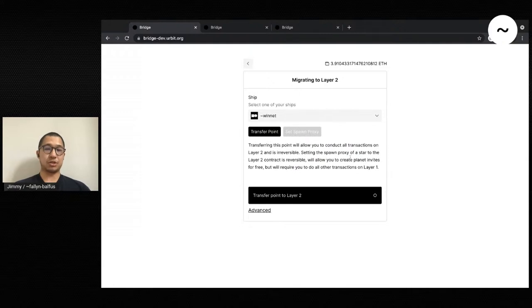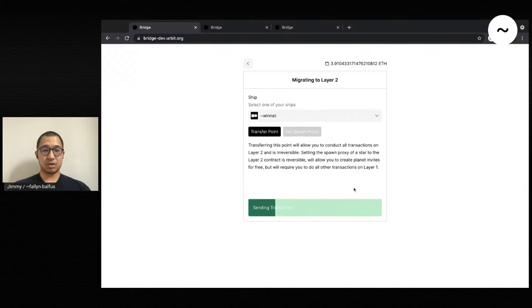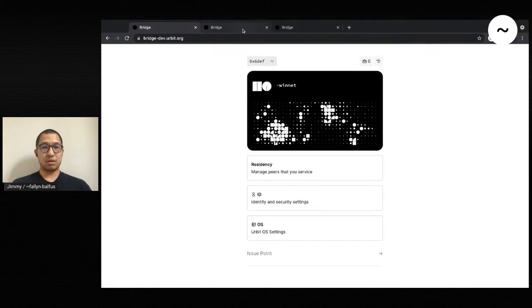And as Phil mentioned, you can either transfer your whole star, or if you want to transfer your spawn proxy only, of course, both actions are irreversible. So I'm just going to transfer the point and then send the transaction. Because this is a layer one transaction, it's a pretty big transaction, this will probably take a while. So for the purpose of this demo, we've skipped ahead and went to this star, which is one that's already on L2.